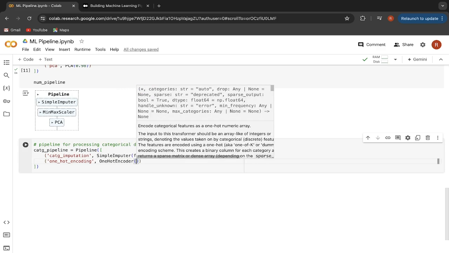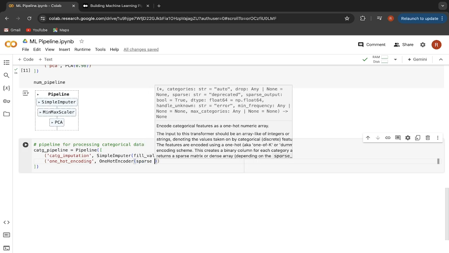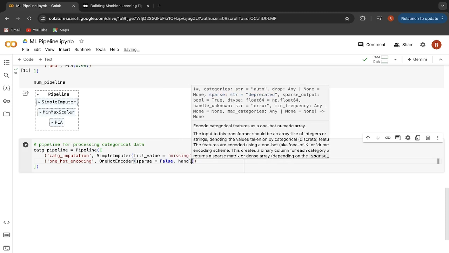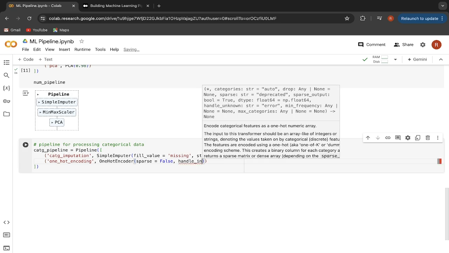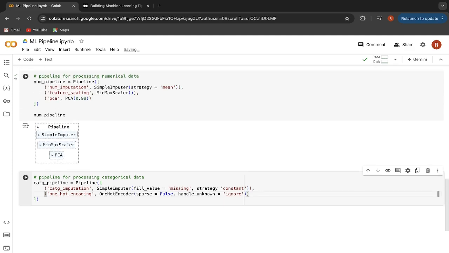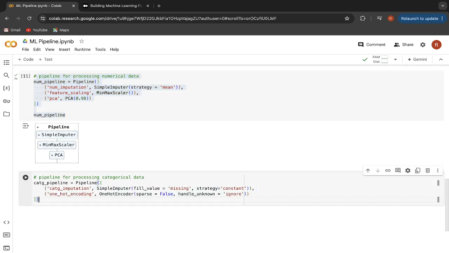In this one-hot encoder, you want to pass two arguments. First one is sparse, that is sparse equal to false, which means the data won't be in a sparse format, and then handle unknown equal to ignore. So if the module encounters any unknown category, it will basically ignore it. So this was the second thing. These are the two techniques that we are going to perform on our categorical data. As you can see, these are two distinct pipelines. First one is the numeric one and the second one is the categorical one. Let me also display this one.